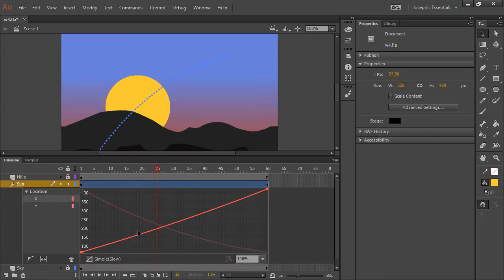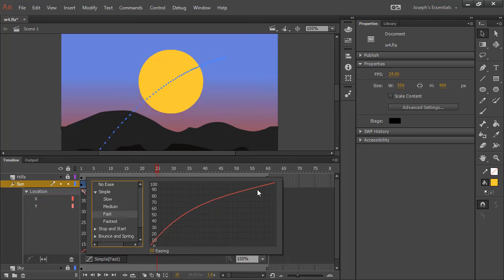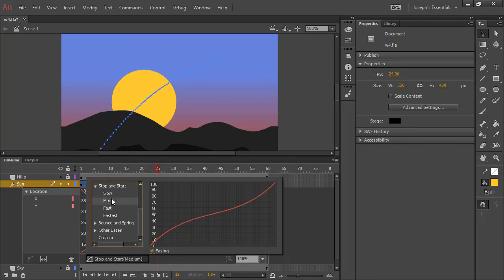There's our motion editor. And we can see for our location X and Y, what we've got here is a very linear sort of progression to our animation. Additionally, what we have here is a set of easing presets. So we can see here, we can choose no ease, a number of different simple eases, and it gives you a little preview in this graph here. And we also have, of course, stop and start. So as you can see, this looks very similar to the ease in, slow out stuff that we saw before.